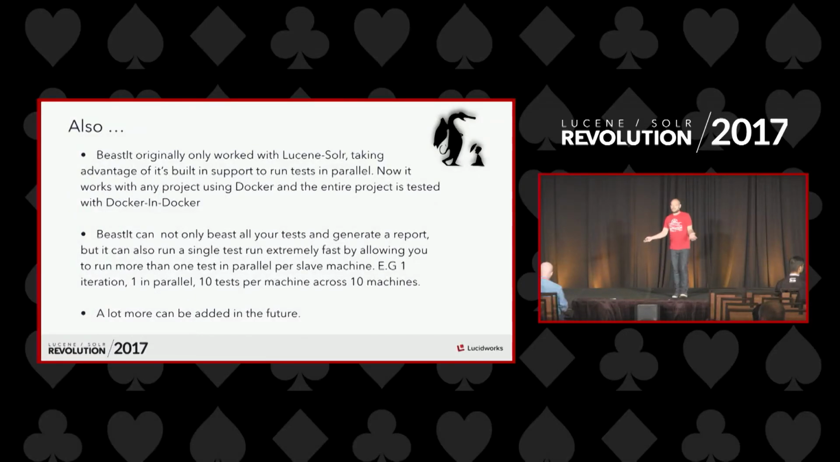So like I said, originally this took advantage of the ability of Lucene and Solr to run tests in parallel, but I've changed it to use Docker so that you can configure this for any project that runs on Linux or Unix. Right now, it only really works with something with apt-get, but that can change in the future. And so you can really throw any project at this and generate a report once every couple of days, once a week, once a month, whatever makes sense.